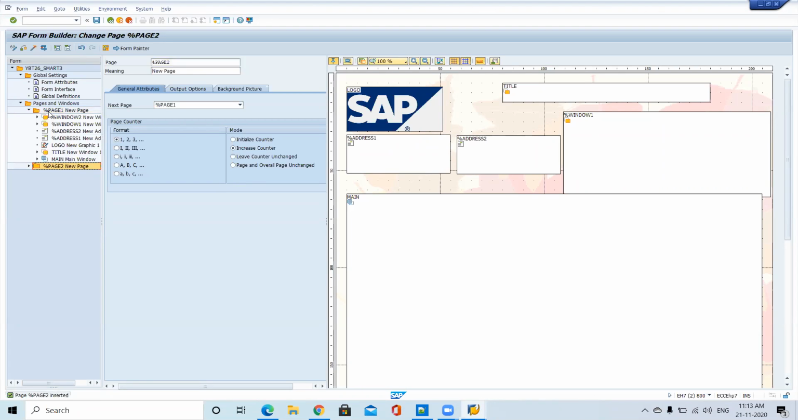So this is the new page. Already the first page is there, and there we are having all the formats. In the second page, I have created a second page by copying this.